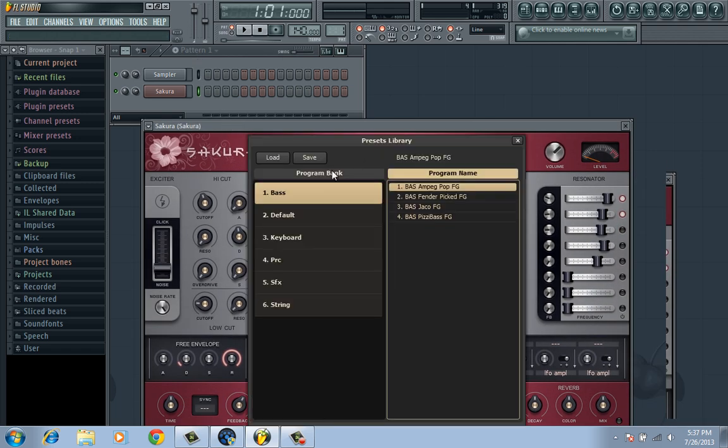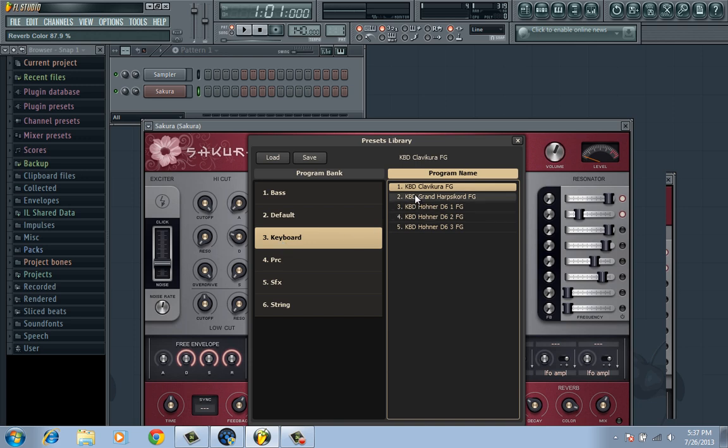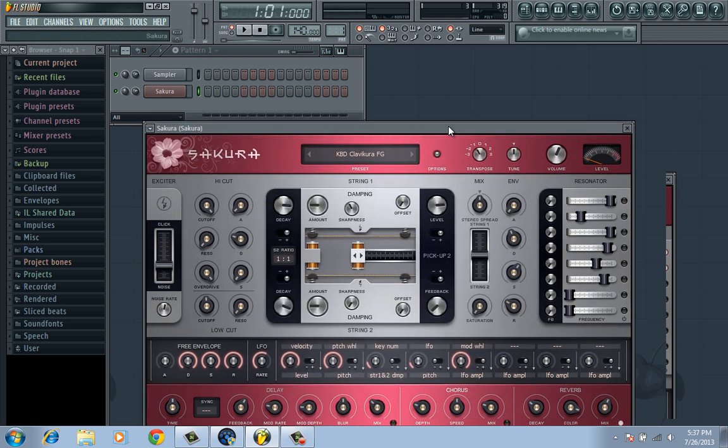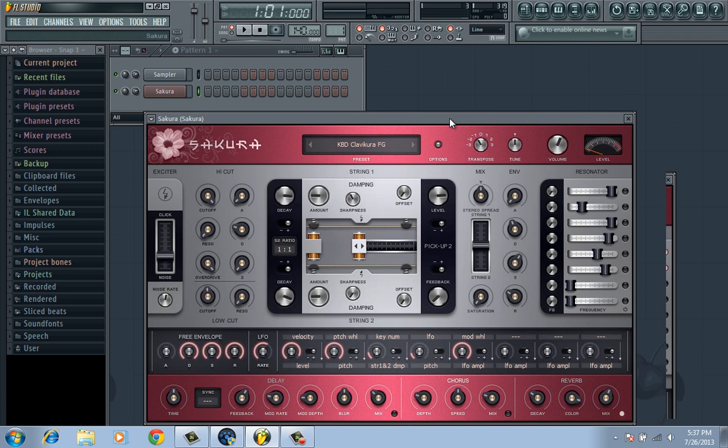I'm going to try and find a nice lead sound. So just selected a keyboard preset, and when I press pads on the AlphaSphere it should trigger this instrument.